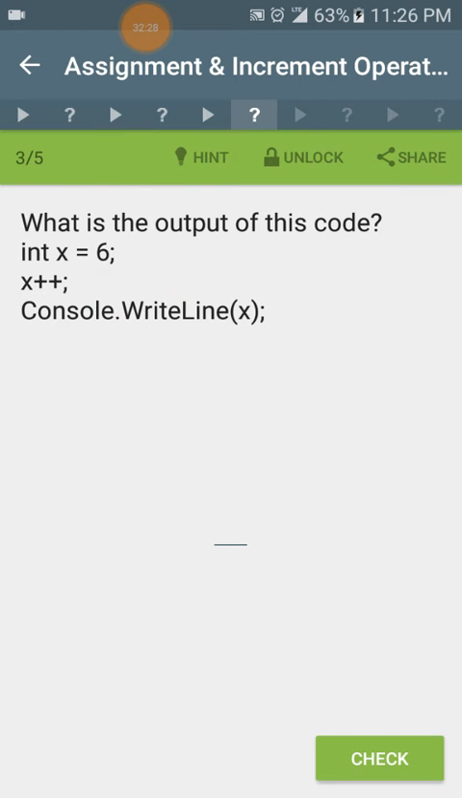What is the output of this code? int x = 6, x++, Console.WriteLine(x). Should give us 7.